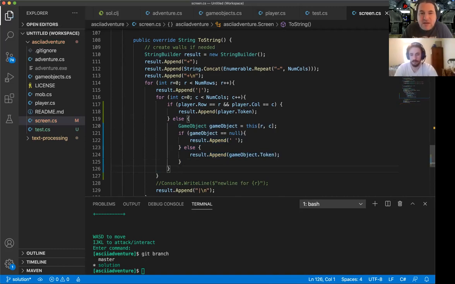So if the player, which is a special instance variable that the screen always has access to, there's a single player. You have to have one when you create the screen, so you have to pass it a player. So screens always have a player. If the player's row and column is equal to the current row and column that I'm going through, then draw the player because the player's there. Otherwise, don't draw the player.